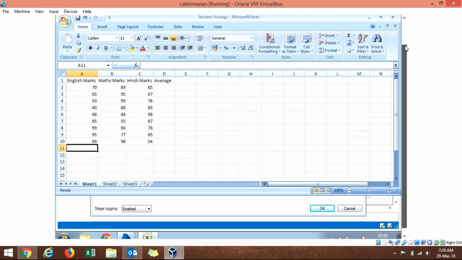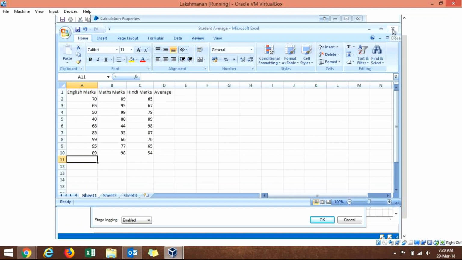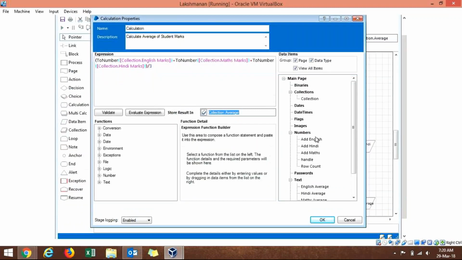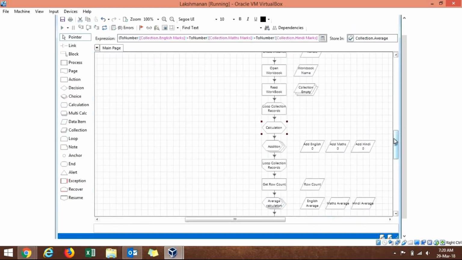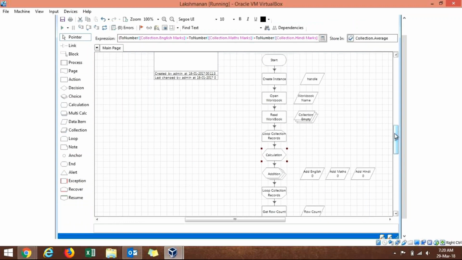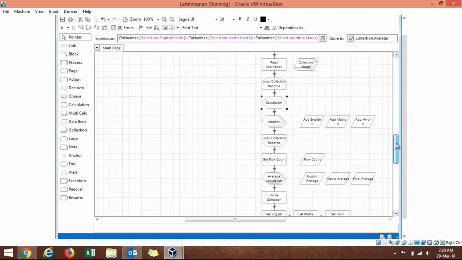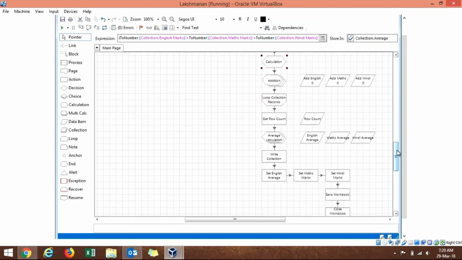Okay. So here you are again taking a loop and then you are reading the English mark, that's what you are doing, right? Okay. Just think about it, and then probably has anyone else tried it, if there is any better way.